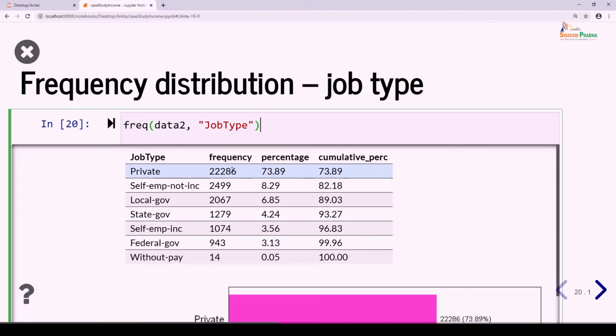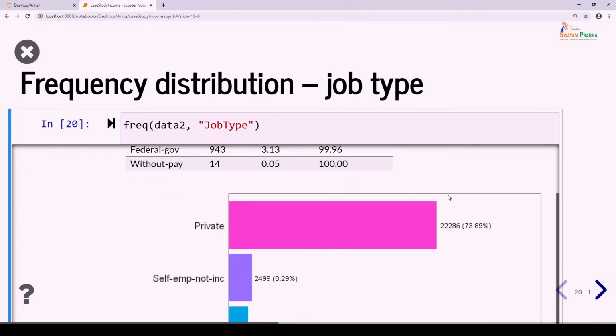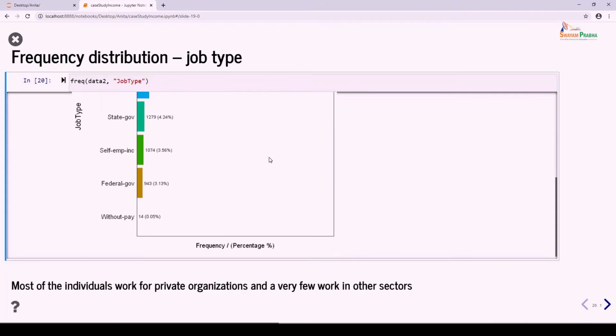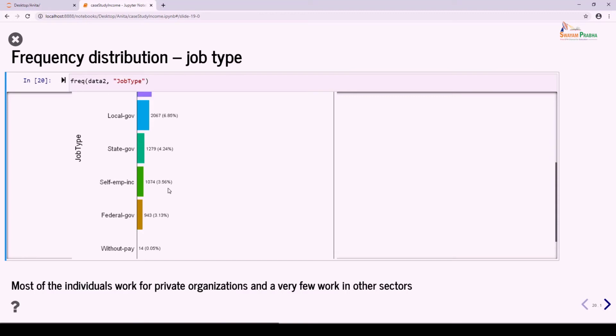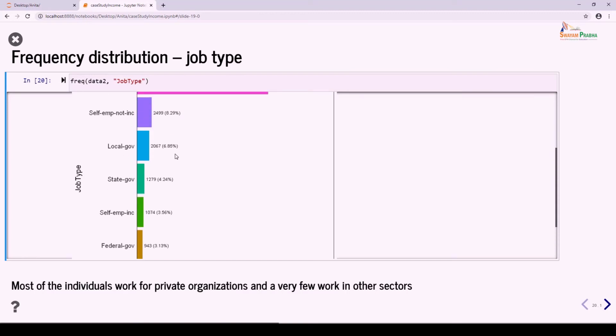And you will be able to look at the corresponding frequency as well and the percentage as well. So it's very clear that most of the individuals are working in a private organization and very few are working in local government, state government and federal government. Now you can also look at it visually. So you can quickly say that most of the individuals work for private organizations and very few work in other sectors like state government, federal government, self-employed and local government.